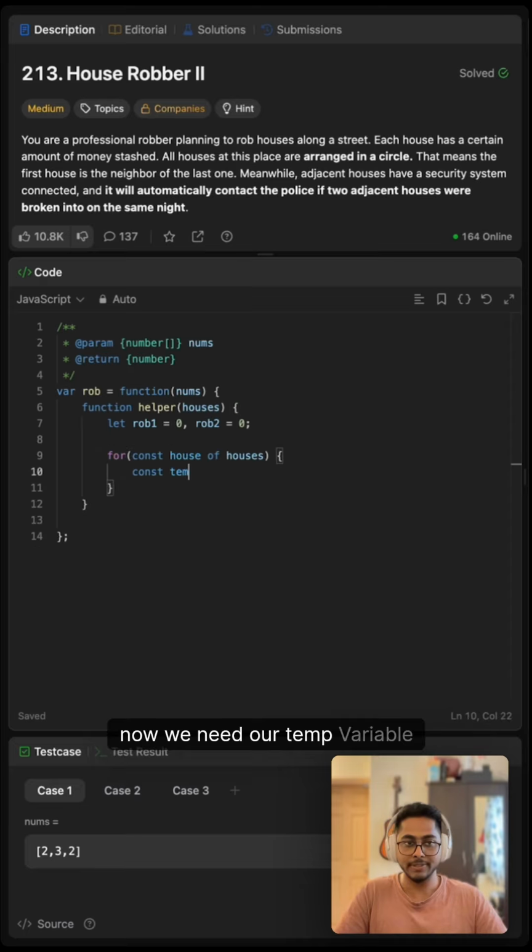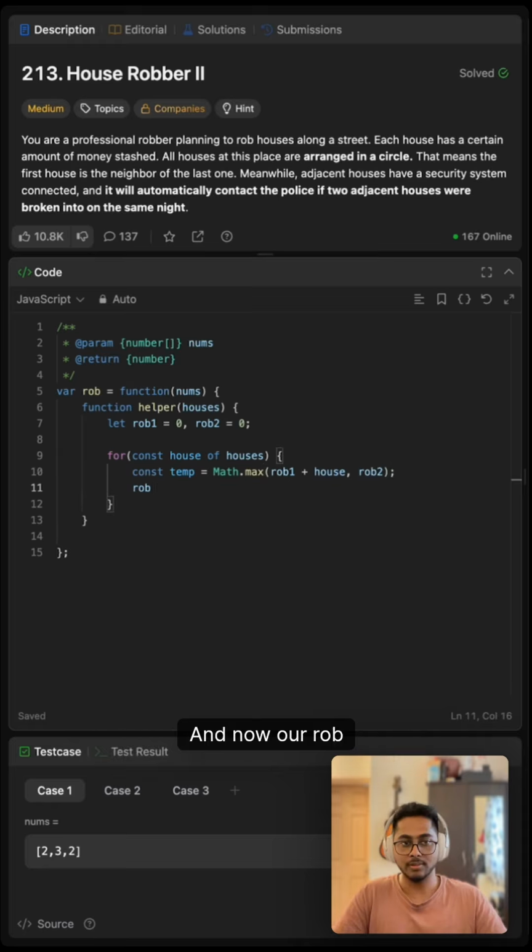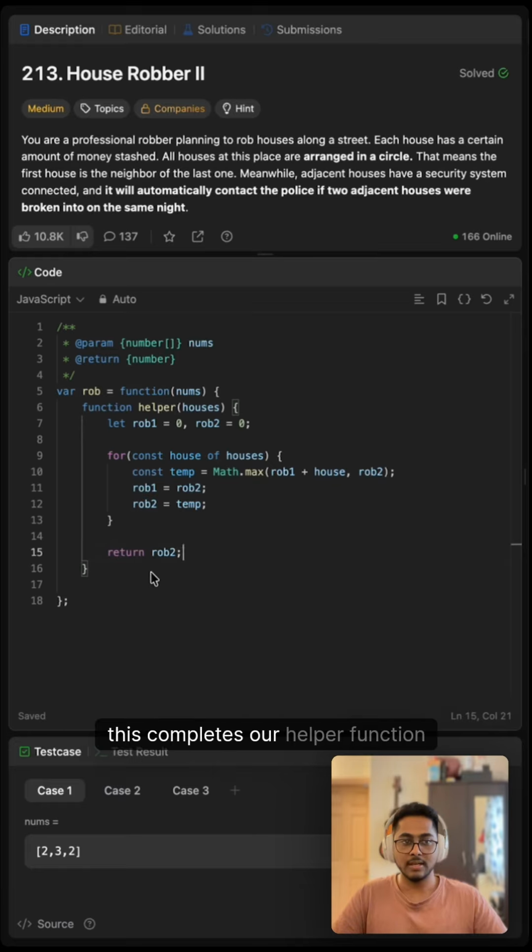Now we need our temp variable, and here we need the maximum of rob1 plus house, because we can't rob house 1 and house 2 because it's adjacent, or rob2. Now our rob1 will be rob2 and our rob2 will be our temp, and then we will return our rob2. This completes our helper function.